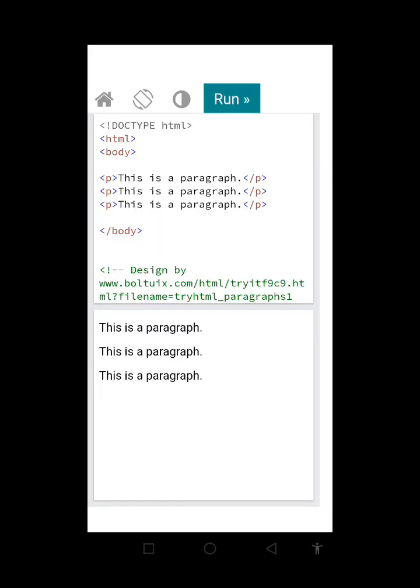Let's see the effect on our browser. As you can see, we have 3 statements there. The first one says this is a paragraph. The second one also says this is a paragraph. And the third one repeats the same thing. And the display of that on our browser is what you see here.